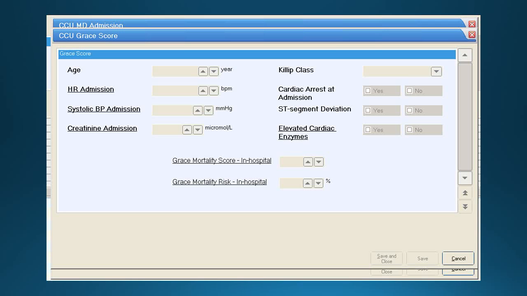The amount of information is, I think, relatively minimal. Age, heart rate, blood pressure, creatinine from admission, not the admission to the CCU, but admission in the emergency department, their Killip class, whether or not they had a cardiac arrest, what ST segment deviation they had, and whether their enzymes were elevated. Once you've completed that, it can give you the GRACE mortality scores for in-hospital and their mortality risk.